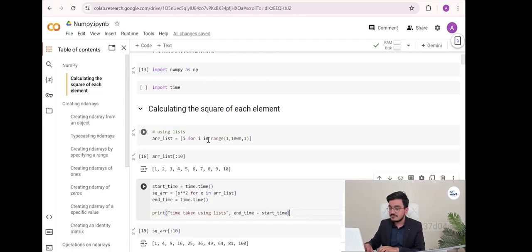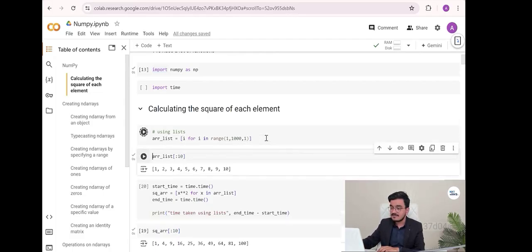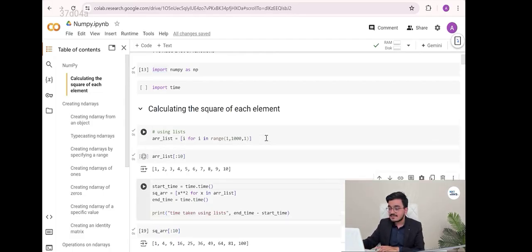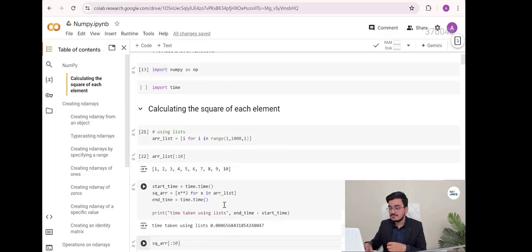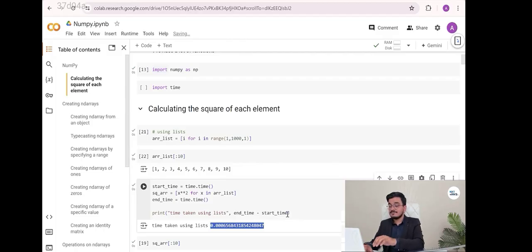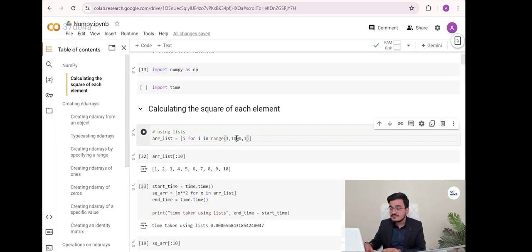So let's just rerun this cell. We have the first 10 elements like this, and then let's calculate the time required for executing this code. Now we can see this is a very small time. If we measure in terms of seconds, it's not even 1 second, right? So this is a very small amount of time that is required to perform this operation, which is because our array size is also very small. We only have 1000 elements.